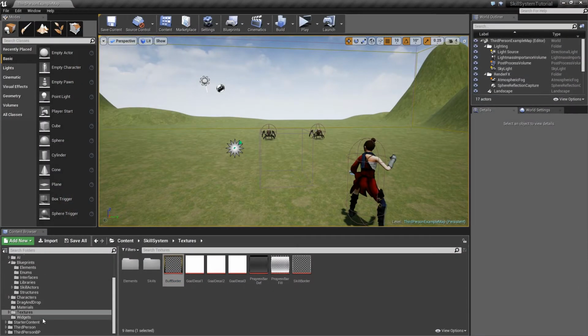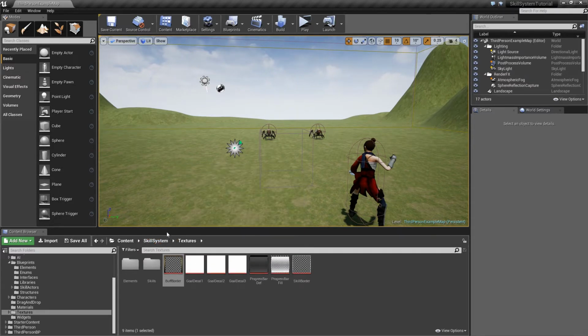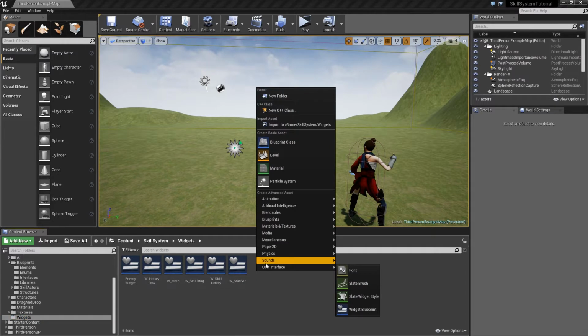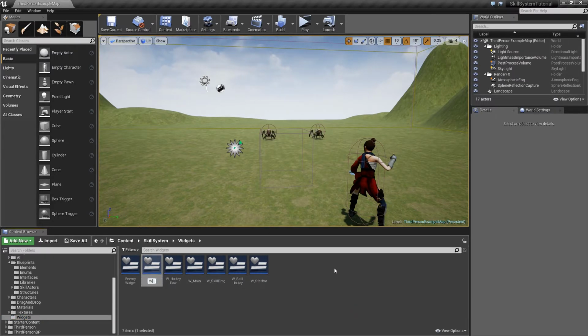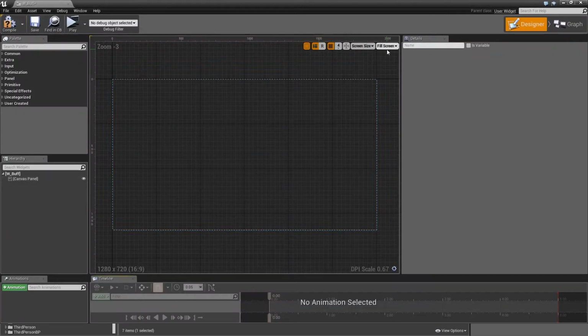So first off, we need a widget to display our buff. So all of our buffs will be shown right underneath our mana bar, and we will see how much time there is left on them. To do that, let's go into our widgets folder and create a new user interface widget blueprint that we'll call w_buff. Then double click that and set up preview mode here to desired on screen.